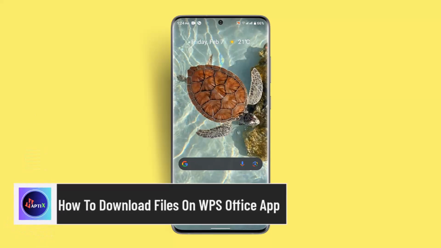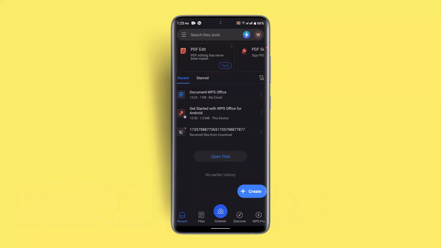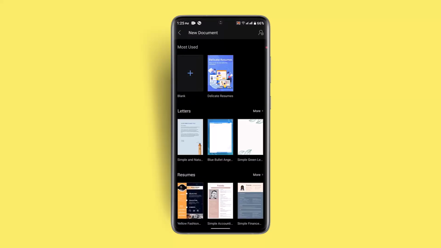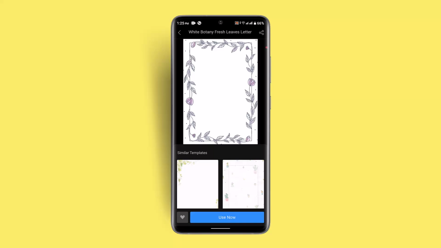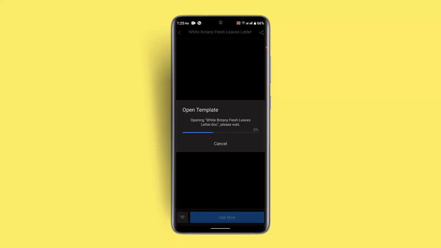In today's video, I'll show you guys how you can download files on the WPS Office app. So for that, you want to make sure that you already have an account and then go ahead and log into your WPS Office. Once you log into your account, click the create button at the bottom of the page. Then go ahead and select whether you want to go with docs, PPT, whatever. I'm going to simply create docs and select the template. Let's say this is the one. Once the template is ready, you just click on use now and go ahead and start preparing your document.